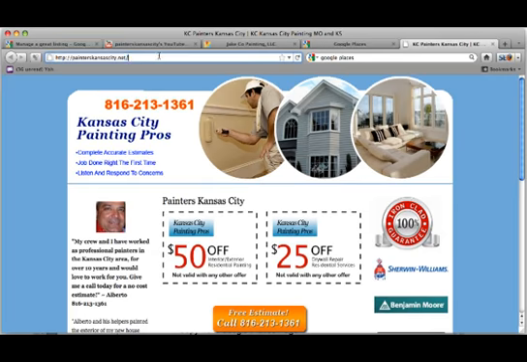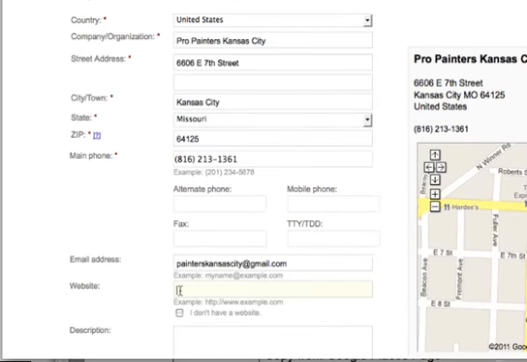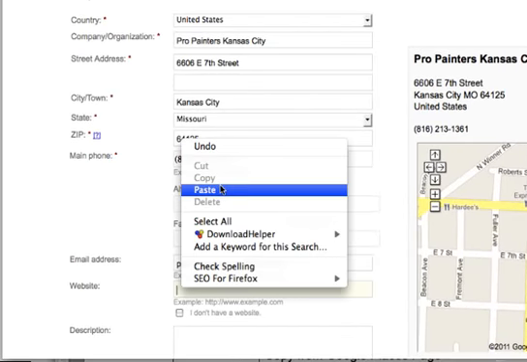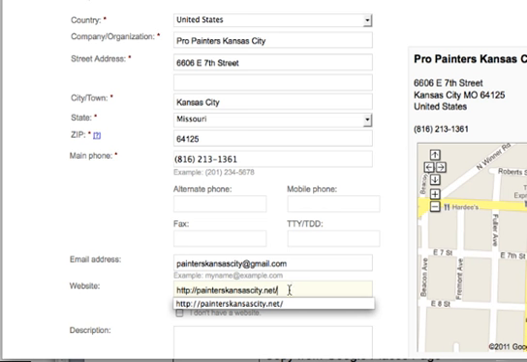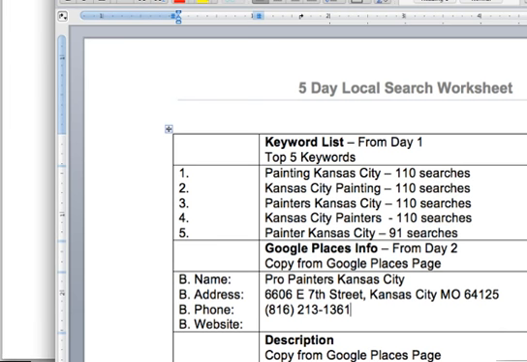And I've got the website that I built for him over here. So I'm going to paste the website right there, and then of course I'm going to paste it over on my worksheet as well.